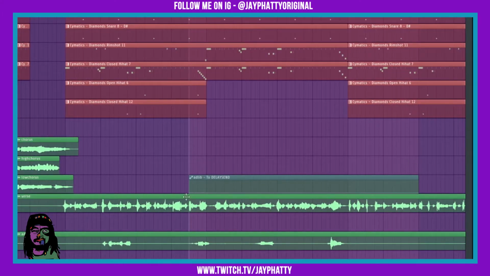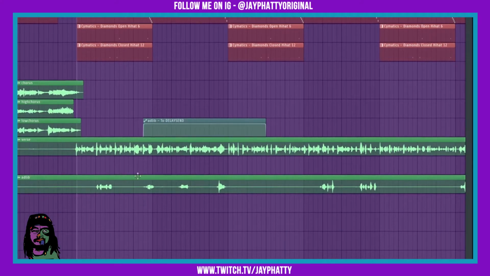Now we want to automate it to tell it to come on and be on just for these ad libs. So we're just going to put a little dot right here and then a little sloped incline like that. Same thing over here. Now if we go up over here, it should actually only play the delay for those ad libs, not this one, or any of these.